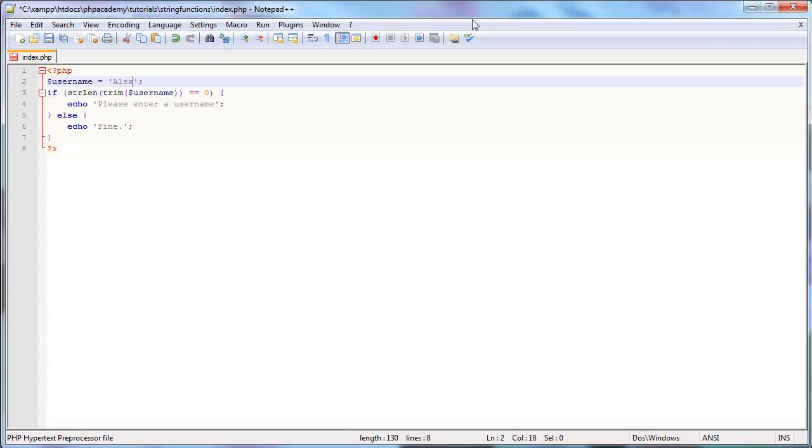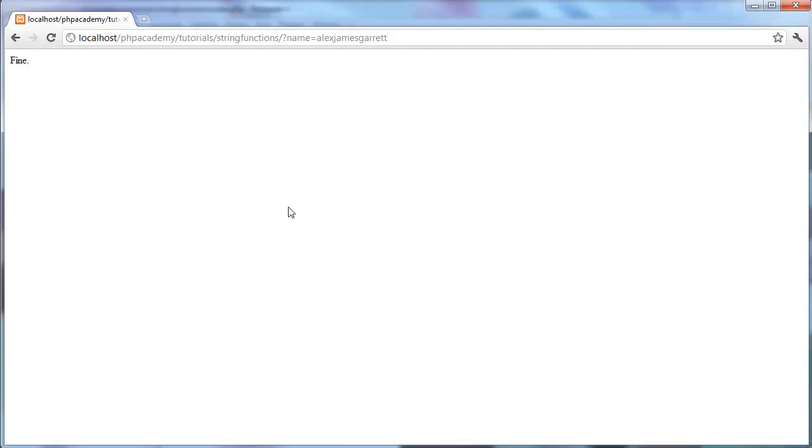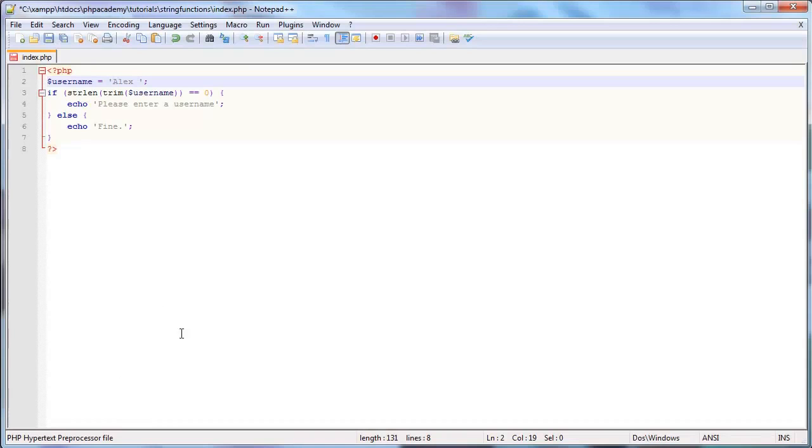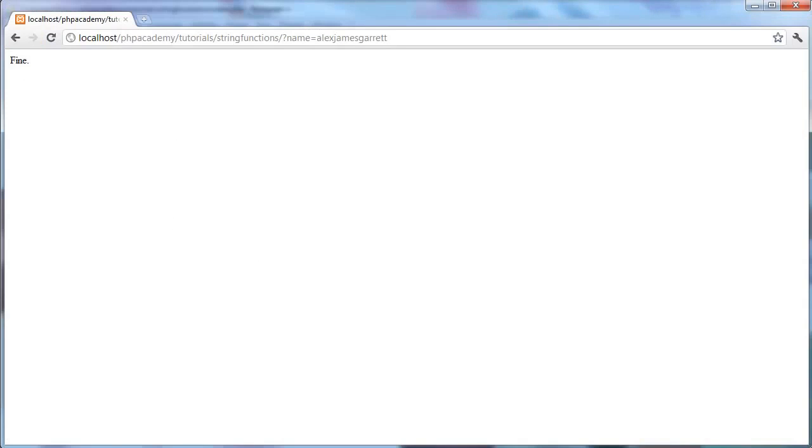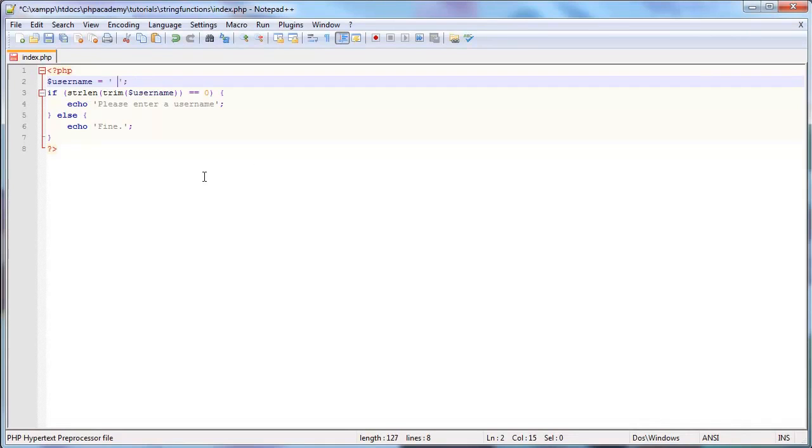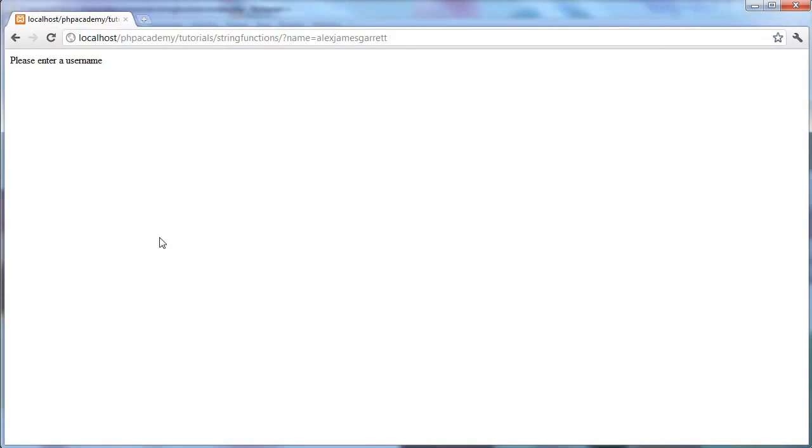So if I type Alex, as you'd expect, this is fine. With Alex and a space on the end, it's still fine. However, if I just type a load of spaces, what's happened is it will trim all these spaces out, and we'll be left with 0, therefore this here will render true and this block will be executed. Okay, so let's pop a load of spaces in, and it says please enter a username.